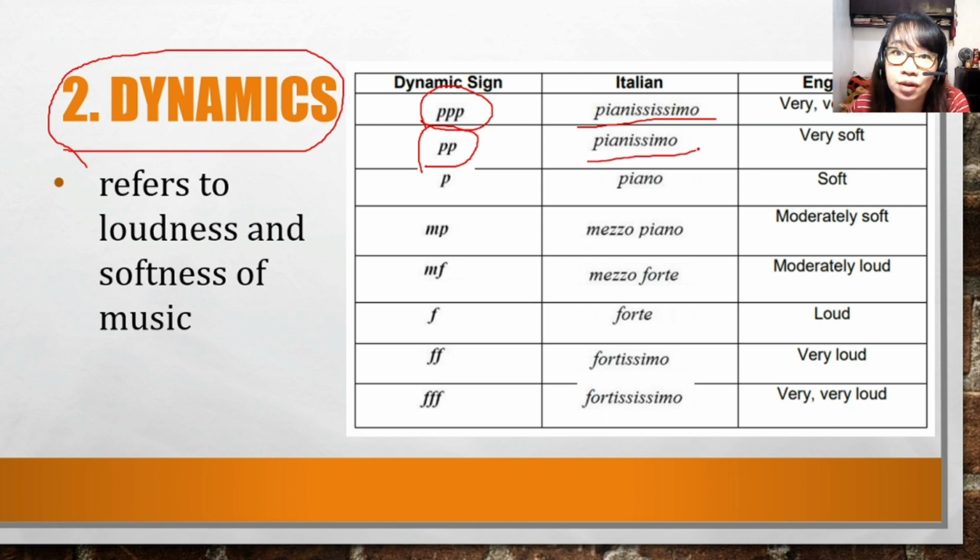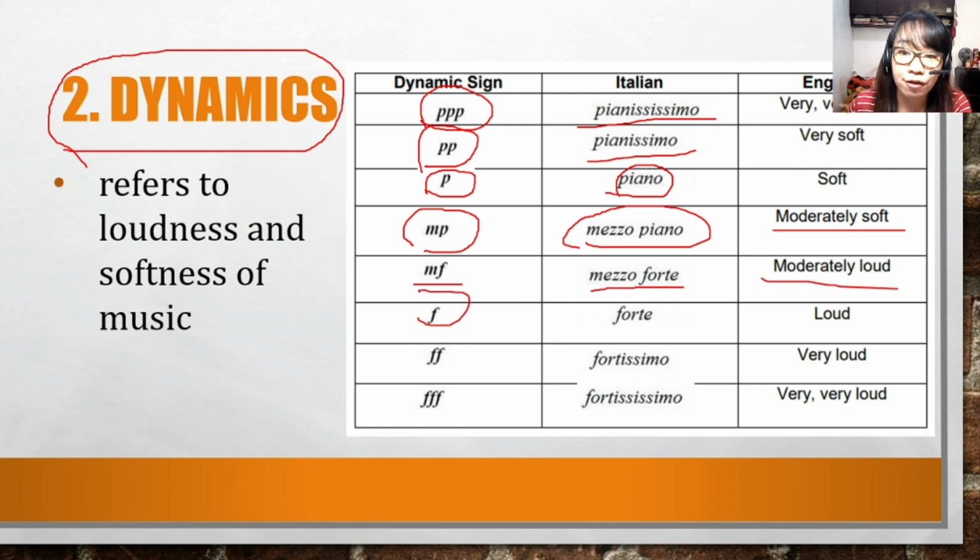Then pp, which is very soft, almost hardly audible. Now we have piano, which is soft; you can hear it, but it is a little soft. For mp, we have mezzo piano, moderately soft. mf, mezzo forte, is moderately loud. f, forte, is loud. ff, fortissimo, is very loud, and fff is very, very loud.